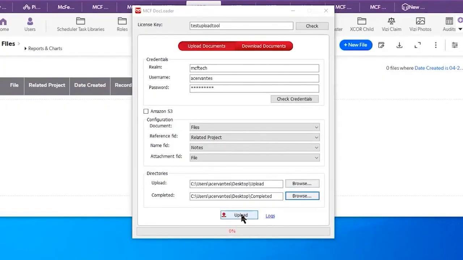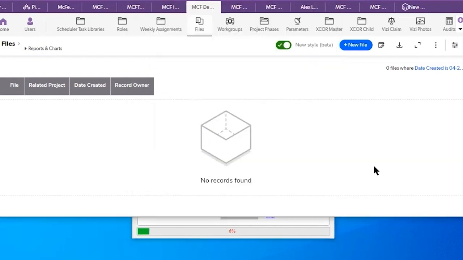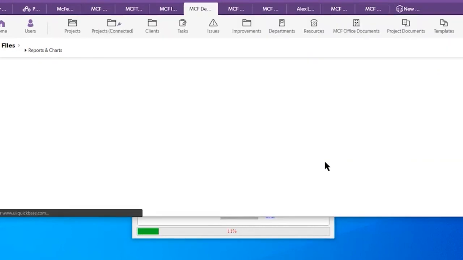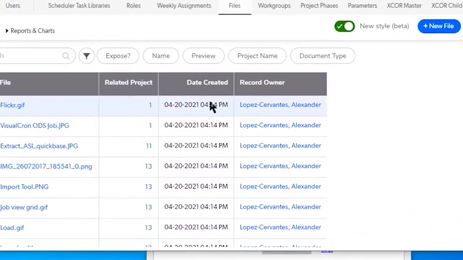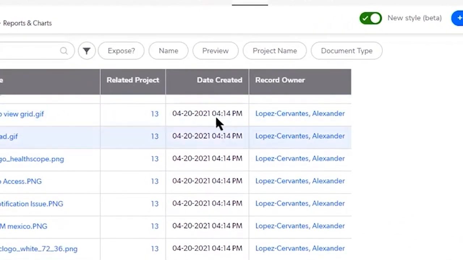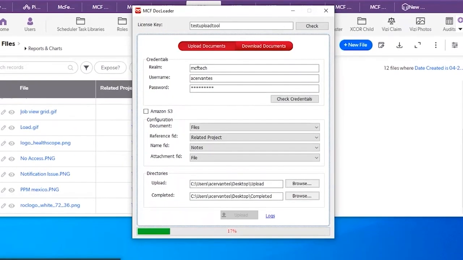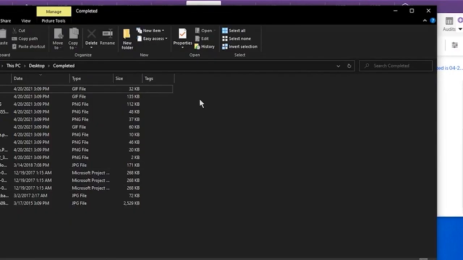I'm going to click upload, and it's already starting to upload the files. If I refresh this report, we will see that there are files that have just been created. You can see the date created matches, I'm in Central, and this date created field is in Eastern. While it's doing that, it's moving the files from the upload folder to the completed folder. In that way, we know that all the files were processed and uploaded.